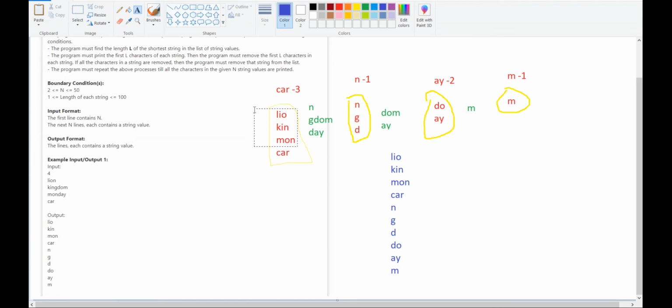We just have these 3 parts, right? Then we have to repeat the same thing. Find the minimum of this updated list, and then print the first minimum length characters of that value, then remove the minimum value. Then it will be like dom, ay. So we can just make a function and repeat it till the list gets empty, like what happened here. Let's see it in a programmatic way.